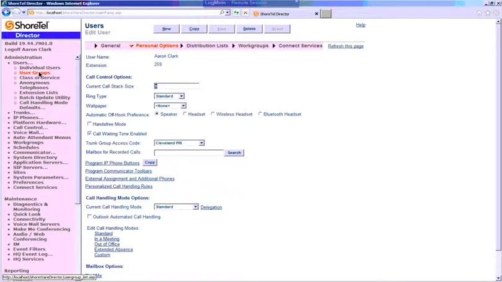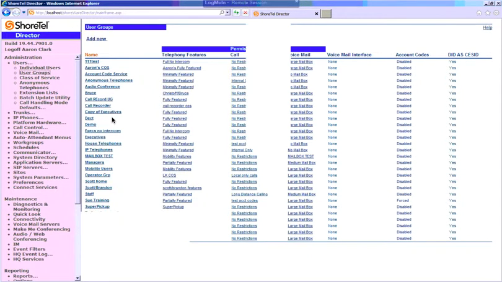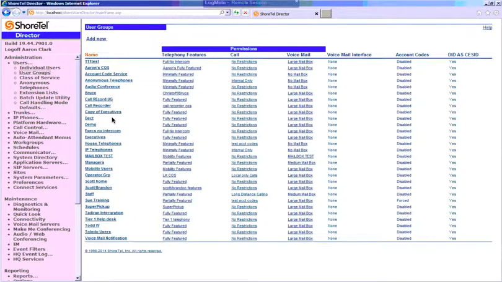Alright, so we're going to hop into user groups now. So again, under the users subheading, we're going to click on user groups. And here's a list of all the user groups configured in the system. A user group is composed of three main sections or sets of permissions. So telephony features, call permissions, and voicemail permissions.